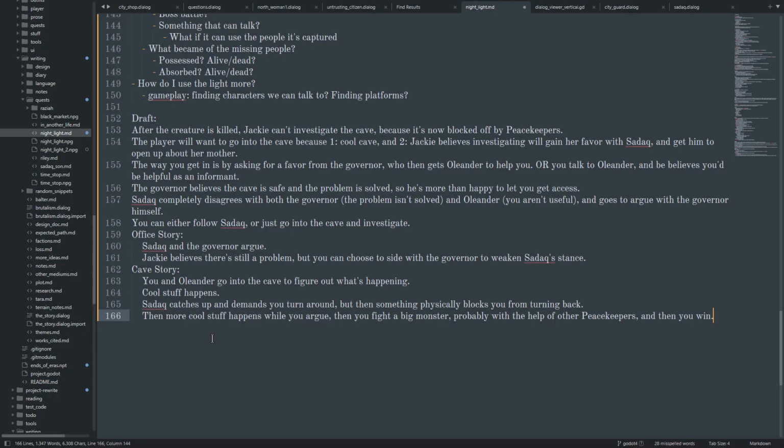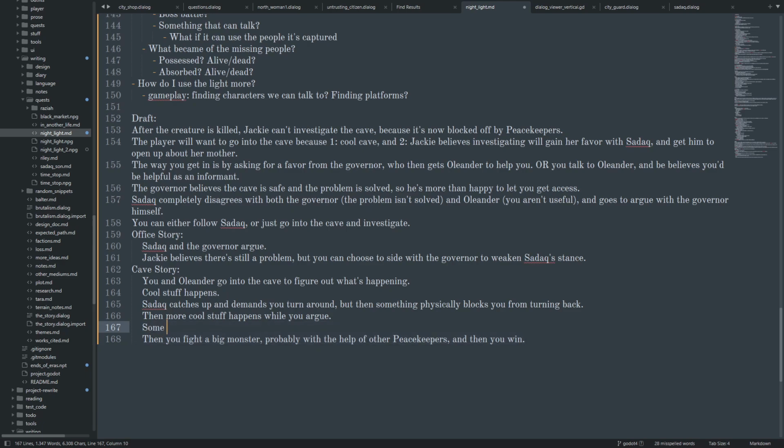But okay. Sadat catches up, demands you turn around. Then something blocks you. Then more cool stuff happens while you argue. Some sort of stuff with the lights, like pseudo-medium stuff.